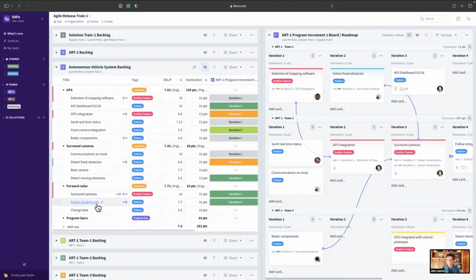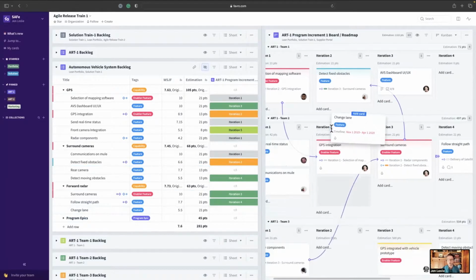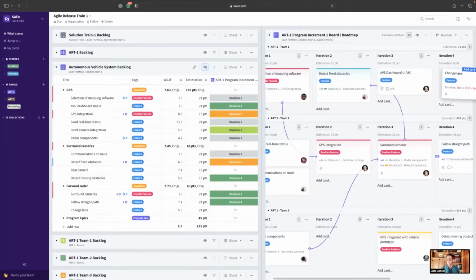So for example, if I take something like change lane, and I want this to be worked on by team 1, this cross-functional team 1, right? And iteration 4, I can simply drag and drop it from the shared product backlog over to that team's swim lane and to that particular iteration.